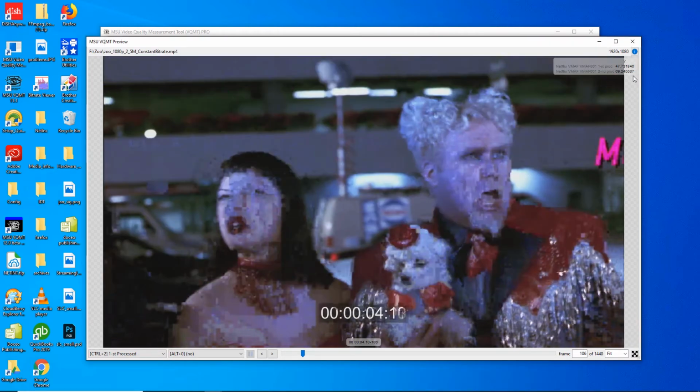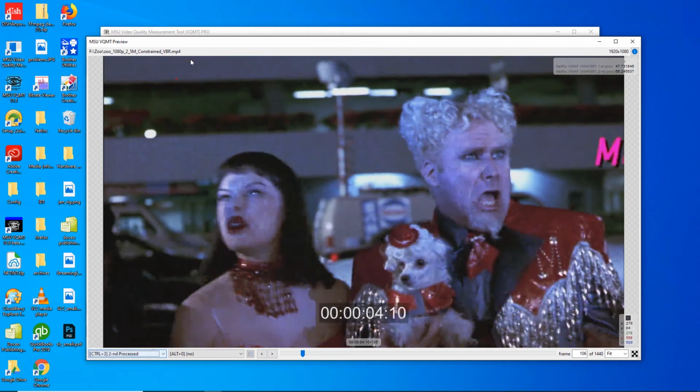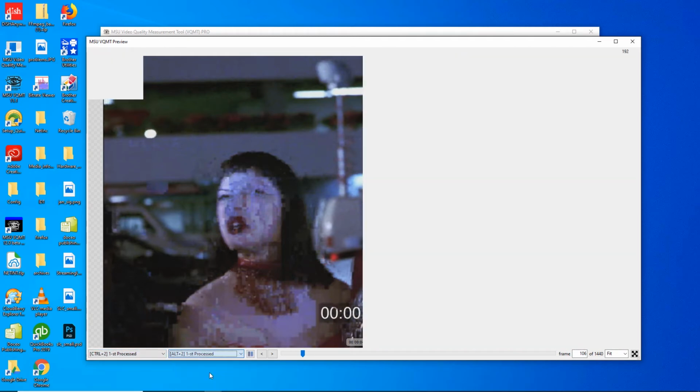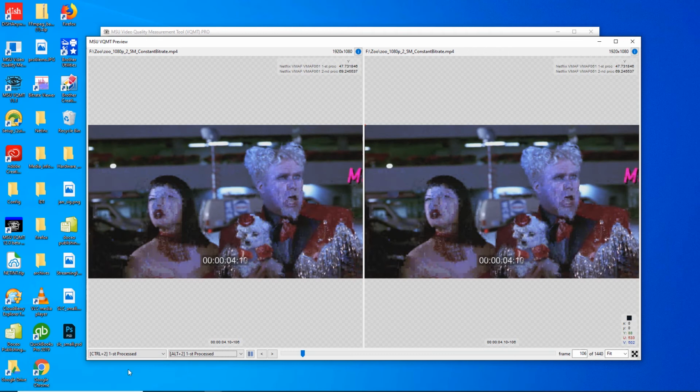Two, we have the individual frame scores here for VMAF. So here we can see that the constant bitrate file has a score of 47, and the VBR file has a score of about 70. So that's why we notice a very significant difference between this quality for the constrained VBR file and this frame, which is the CBR file. And if we want to look at them side by side, I don't find that particularly helpful. But if you want to look at side by side, you can do that pretty easily. Here's VBR versus CBR.